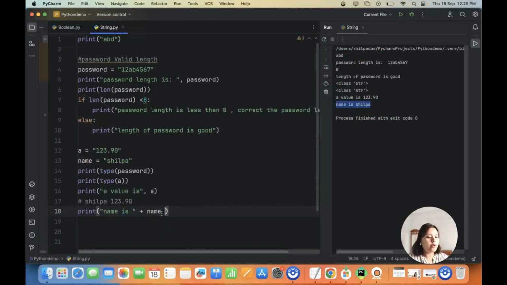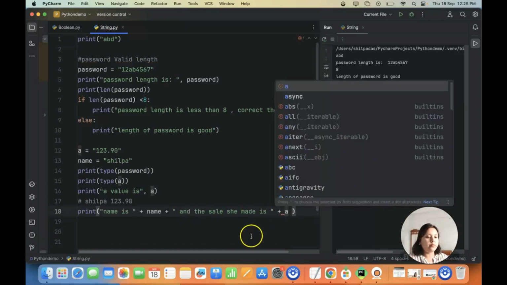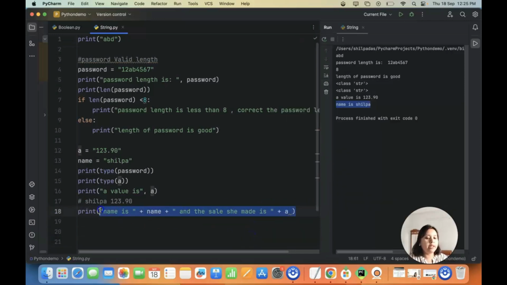Now I want to put, and the sale she made is, I'll put this inside the code because I want to hard code this particular thing, and the sale is plus the a value. Okay, now if I run this particular thing, do you think it will run? Yes, because a is already there, right? So let me run this. See, it's written name is Shilpa and the sale she made is 123.90.